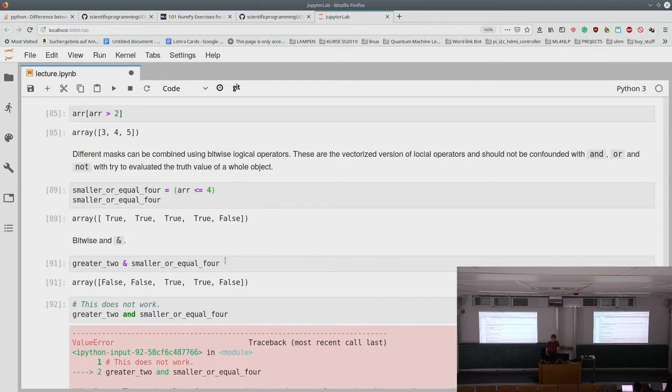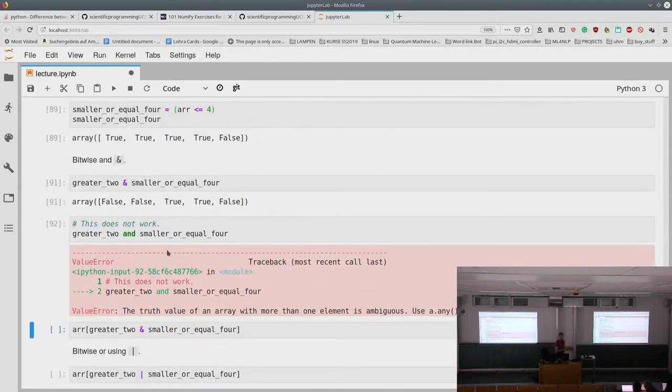This has to be done with these bitwise operators and does not work with the normal AND operator, because the AND operator simply tries to evaluate the truth value of the entire array here, which is not defined because a NumPy array doesn't have a simple truth value. Evaluating this is impossible, which is why it tells you the truth value is ambiguous. So using the AND doesn't work because it tries to do that for the whole array, and you want to do that bitwise.